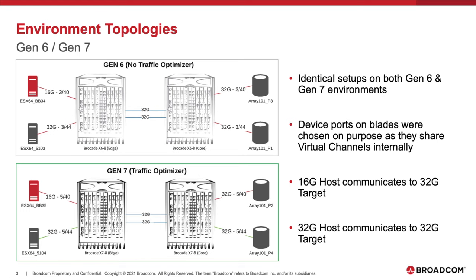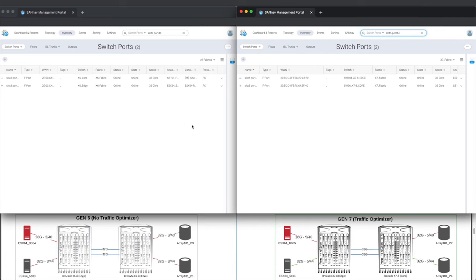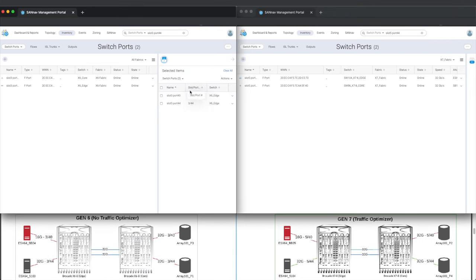Let's go ahead and visualize the observed performance impact via the SANnav Management Portal. Here we are looking at two SANnav instances. The one on the left is managing the Gen 6 environment, while the one on the right is managing the Gen 7 environment. I've gone ahead into the inventory and pre-selected ports 40 and 44 from both environments that we want to visualize the performance for.